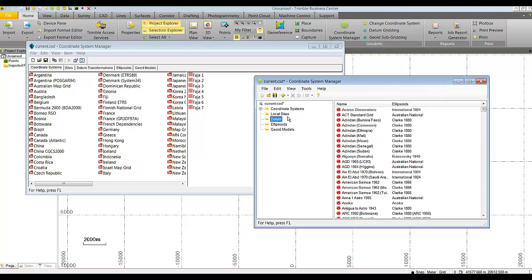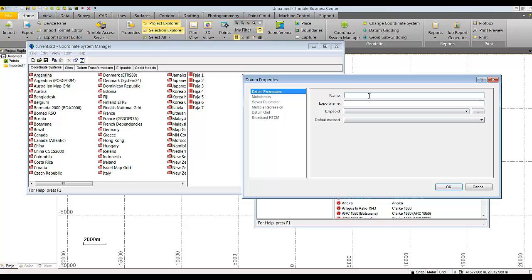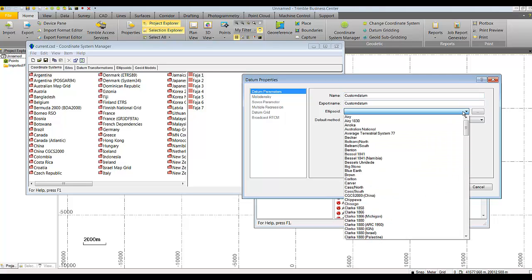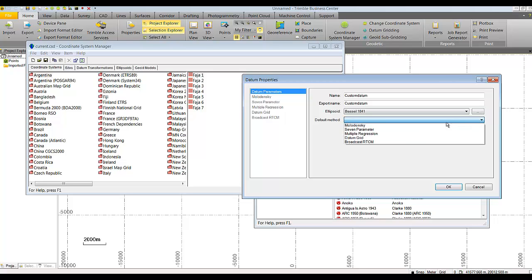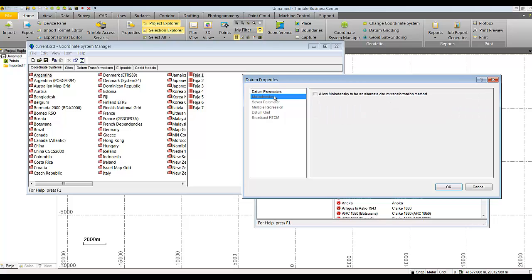Also, adding a datum, we can just simply switch to the datum tab here, right click and say add a new datum, custom datum. Here we can associate a datum with any ellipsoid, for example a Bessel ellipsoid here, and we can choose a default method for the system. Before we could have one datum or multiple datums with multiple systems. Here we actually allow you to create one datum and assign any default method to the datum of your choice.